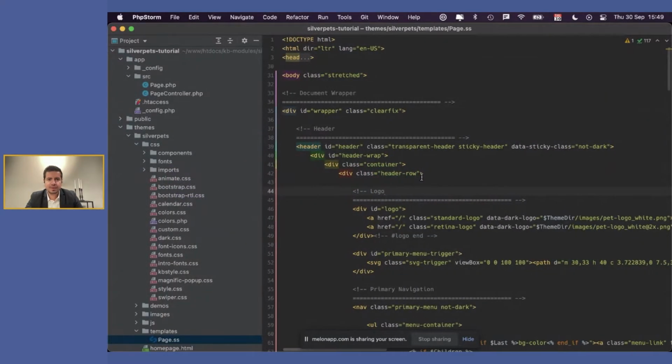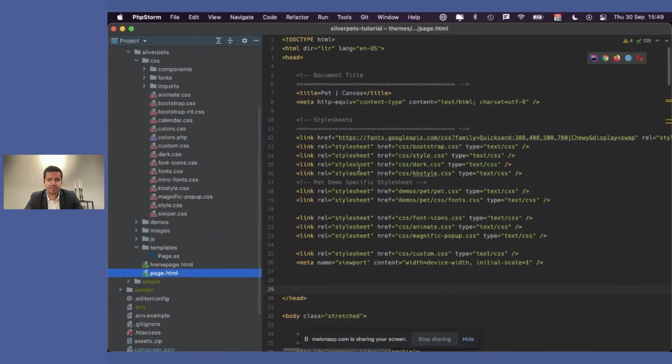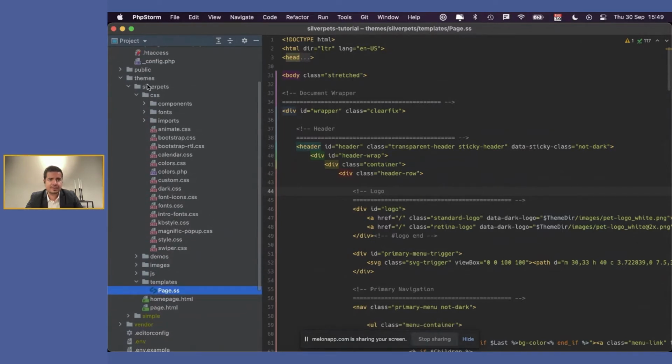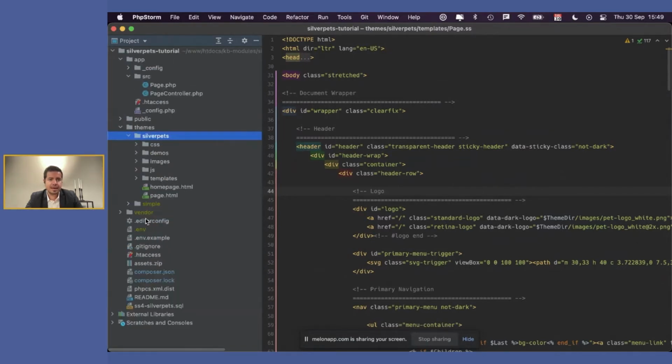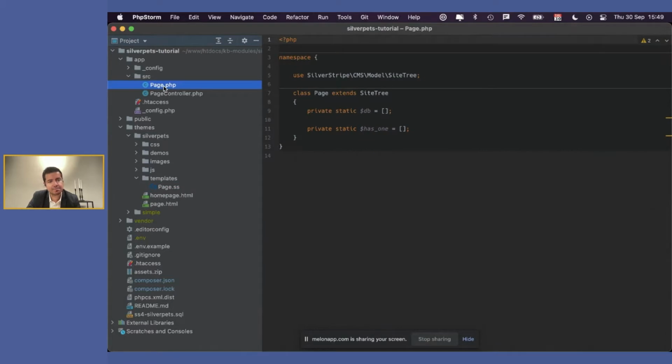All right, so let's start. I added the whole page HTML. That's just an HTML dummy page, and I added it into page.ss inside the theme I also created called Silver Pets, inside the templates. And as Silverstripe works, it maps the pages you have created inside the app folder to the templates. So this will directly work with this.